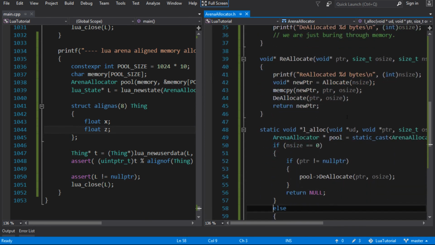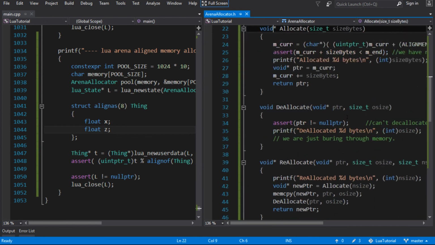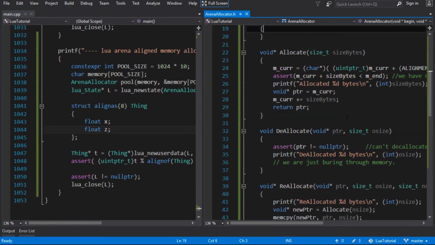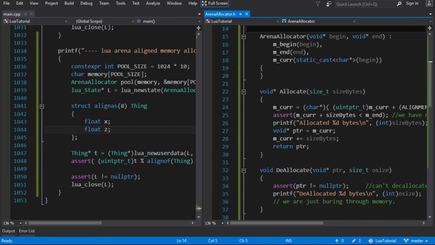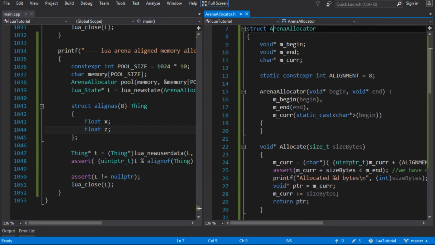So next time we'll probably look at getting this to reclaim some memory, or getting it to allocate more memory if it runs out of this pool. So we'll do that next time.